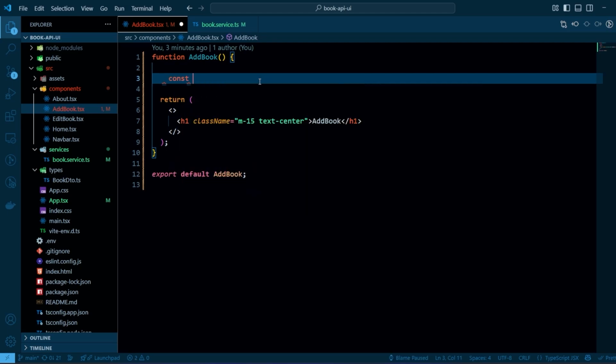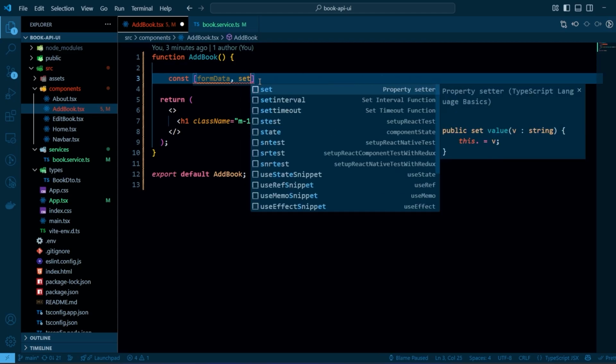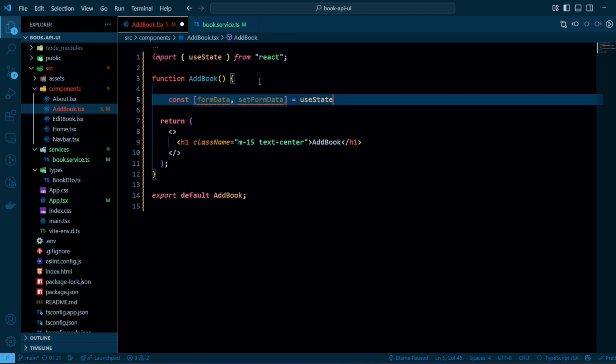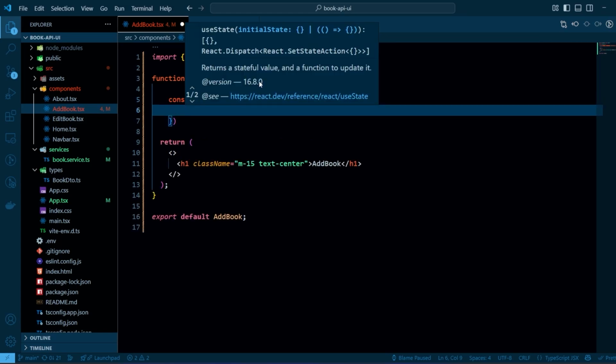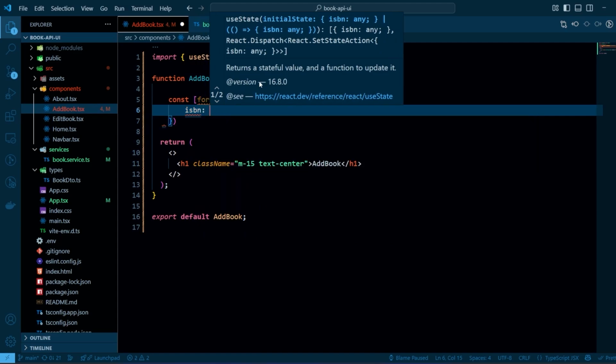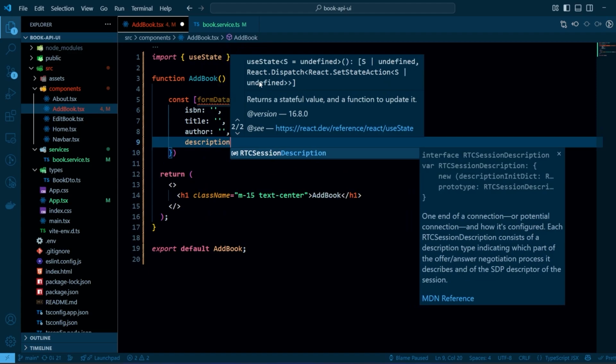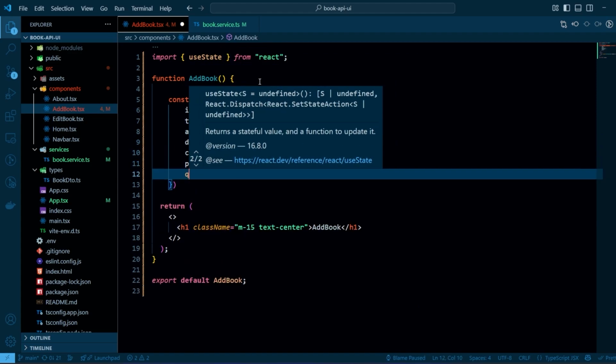So how we will do this is, we will use the useState hook, and we will have this particular variable called formData, the JSON data basically, and we will say setFormData with useState. Okay, now what will this state contain? This state will contain basically our BookDTO object, whatever the fields are there. So ISBN is our field, then title, author, then description, category, then price, and then quantity.